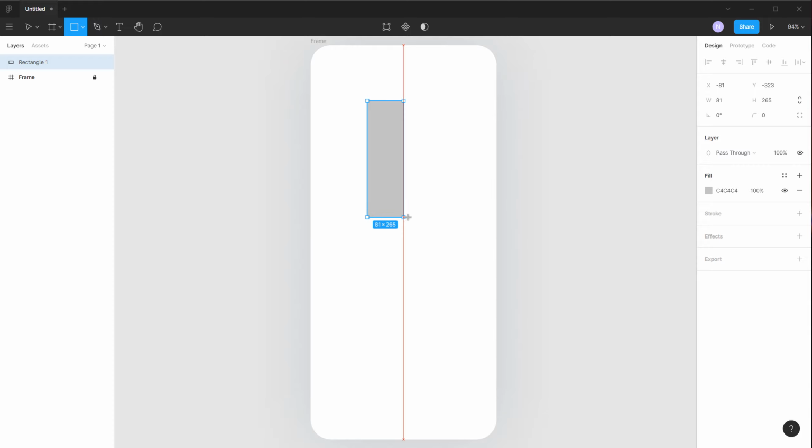And as you can see, it also gives us the properties of that rectangle. So I can change the width and height. I can see the width and height while I am moving or adjusting the rectangle. So it's a very nice feature that it has.